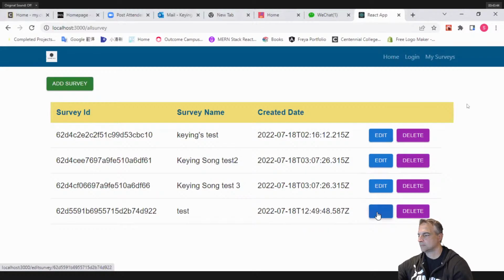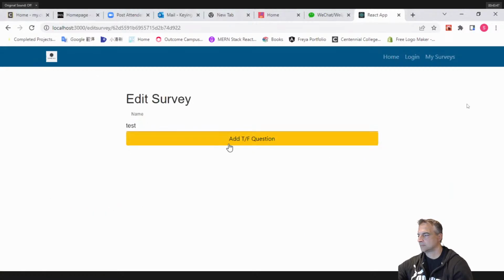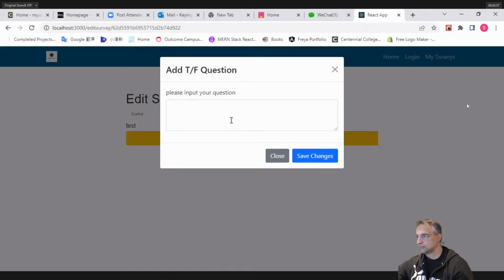And then I click edit. It will ask you to add questions. Because the time is limited, we only created the model for the true or false question. We will add the multiple choice question and options in the second release.